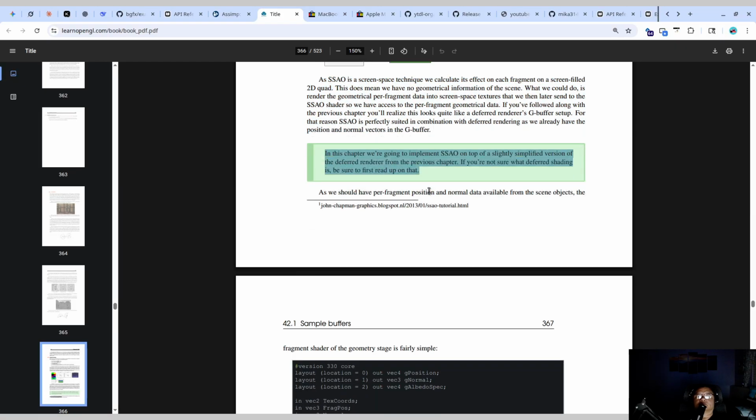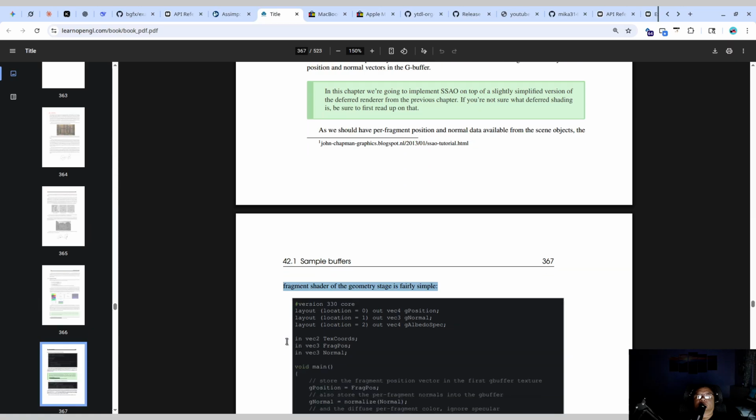In this chapter, we're going to implement SSAO on top of a slightly simplified version of the deferred renderer from the previous chapter. If you're not sure what deferred shading is, be sure to first read up on that, as we should have per fragment position and normal data available from the scene objects. The fragment shader of the geometry stage is fairly simple.